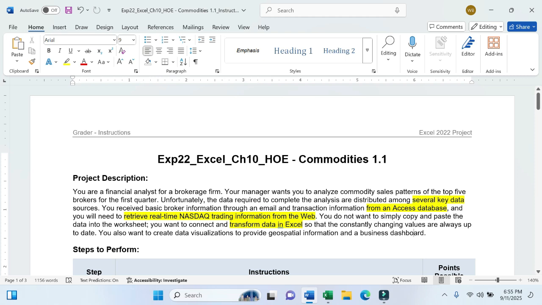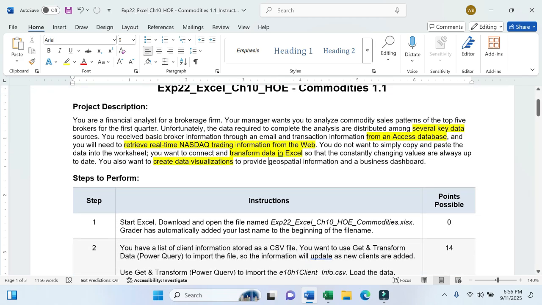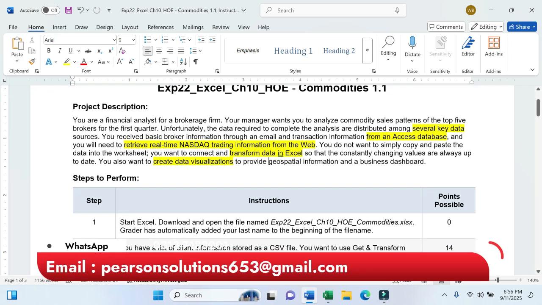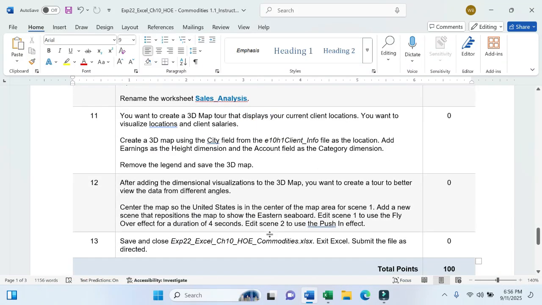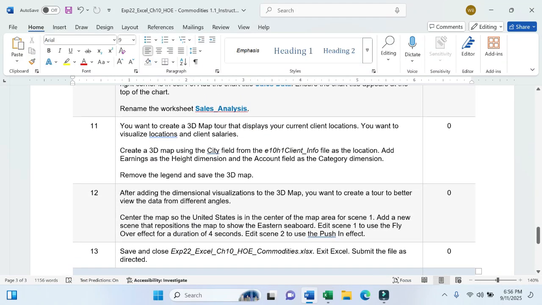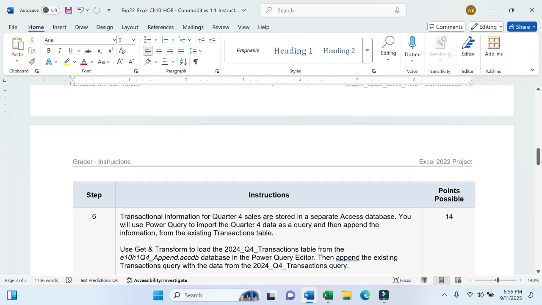You also want to create a data visualization. This is one of our tasks, to provide geospatial information and business dashboards. So this is what we need to do in this project. This project includes almost 11 steps, and let's start the first one.